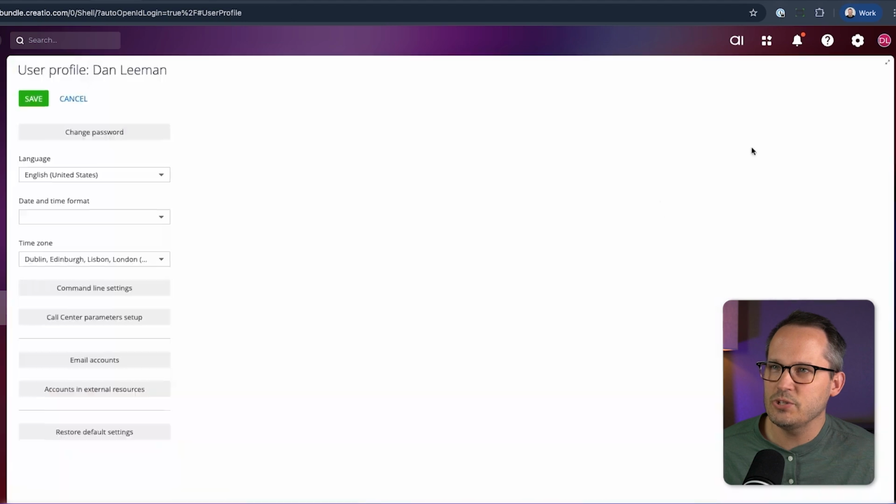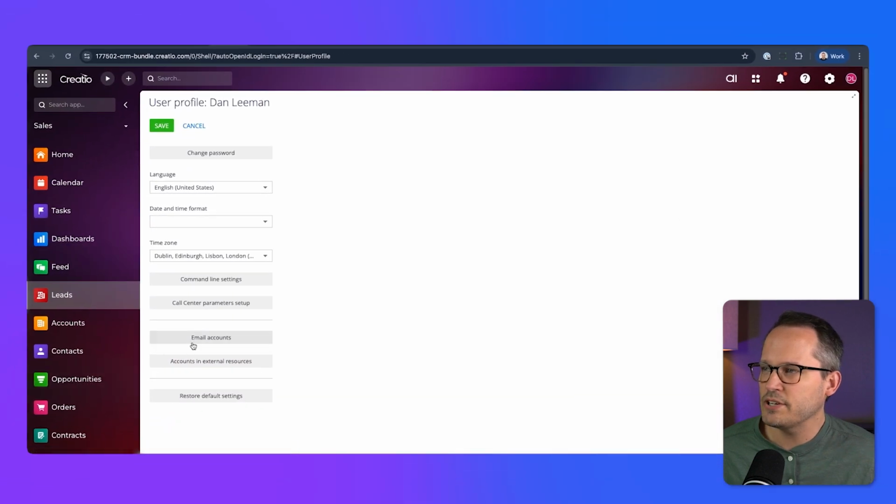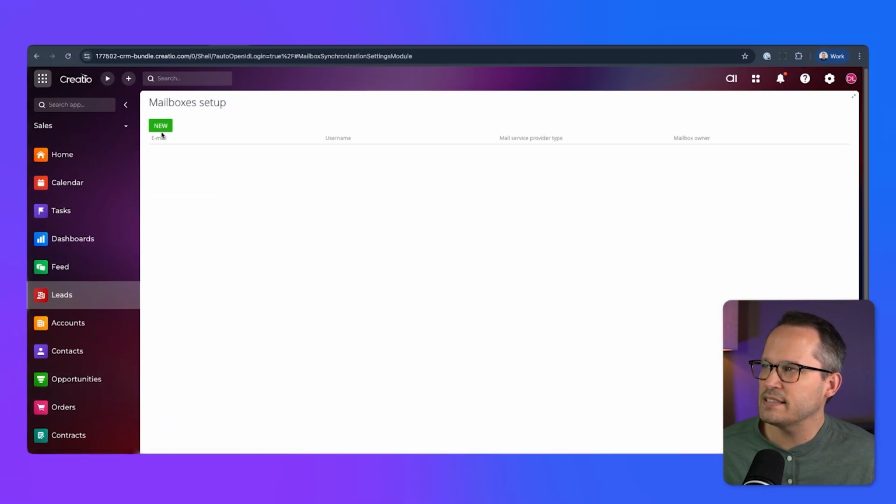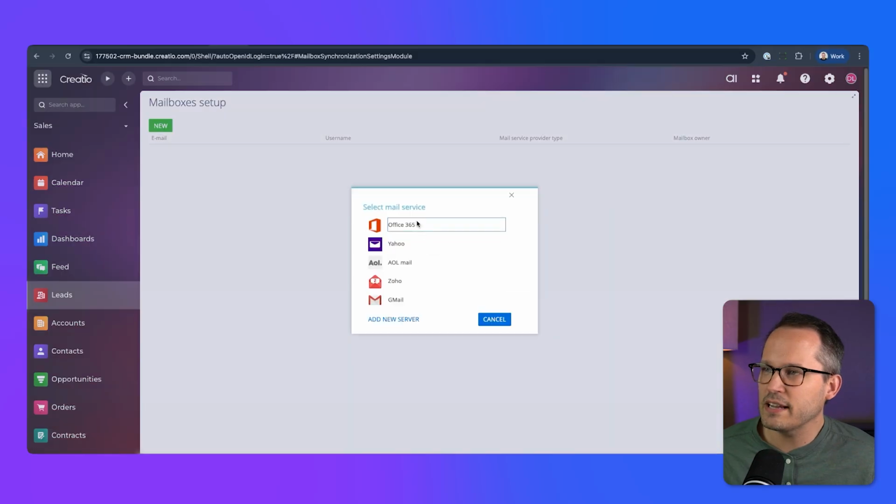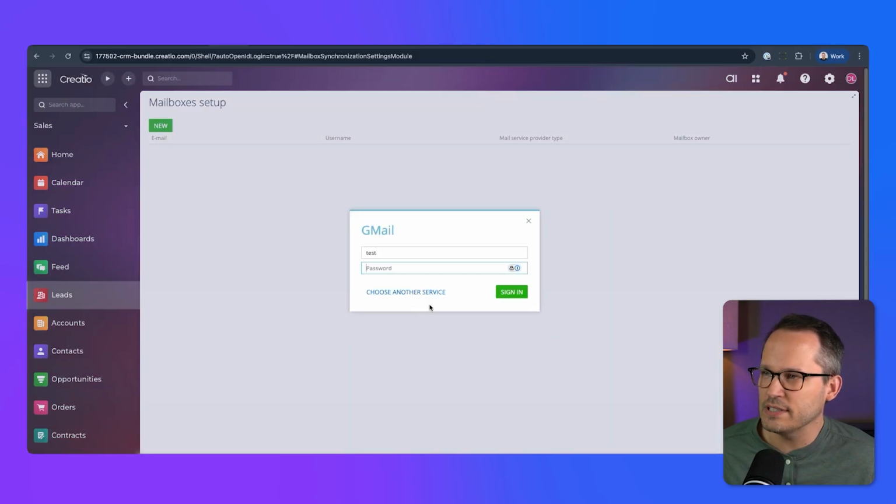have to click into additional settings. From here, I choose email accounts. Then I need to set up a new mailbox. From here, I can select a mail service, so I'm using Gmail. But the problem is that I don't just use standard Gmail, I use a corporate domain.